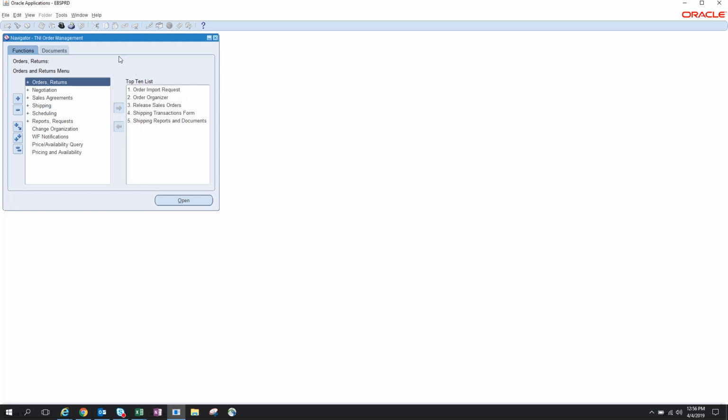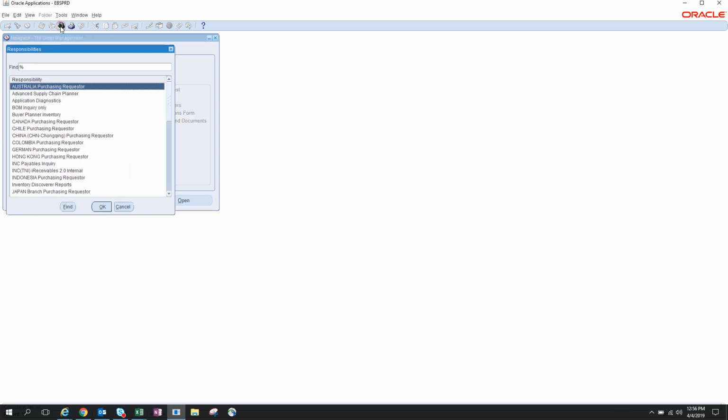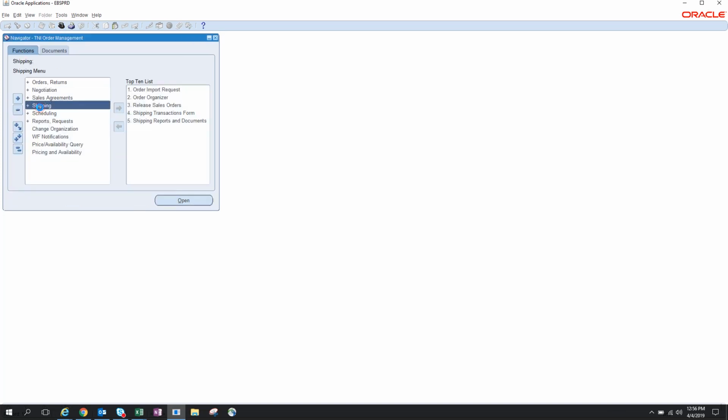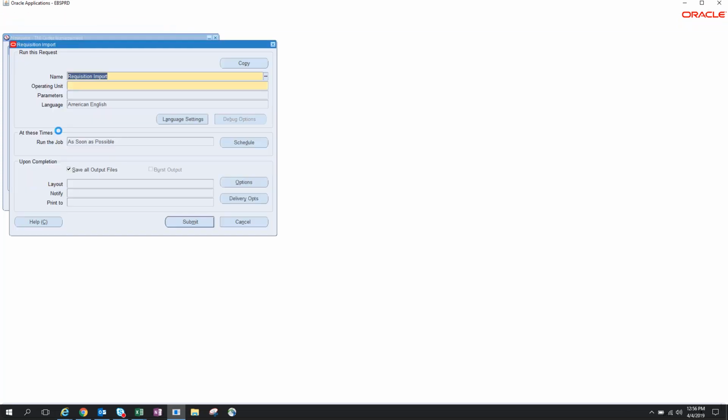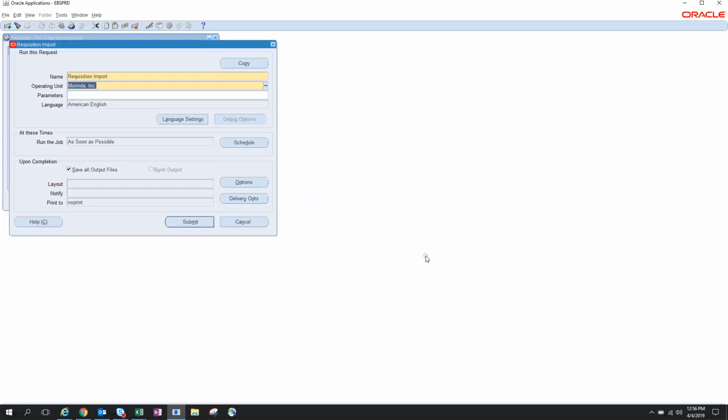So next, you'll come into TNI order management. So you can find it right here. And I might have to check a little bit to find where these go, but you'll first go to order import request, which I think is up here. Is it? No, it is not that one.